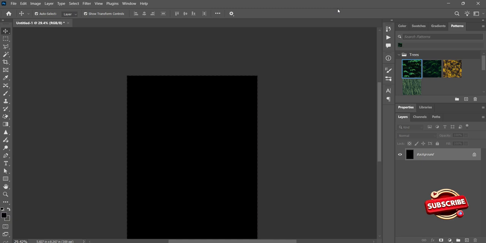Today we'll be talking about the basic tools you have in CorelDRAW, and I want to let you know that CorelDRAW and Photoshop have some similarities, but Photoshop is a different software on its own. We are not here for comparison. So now let's dive into the tools straight away.